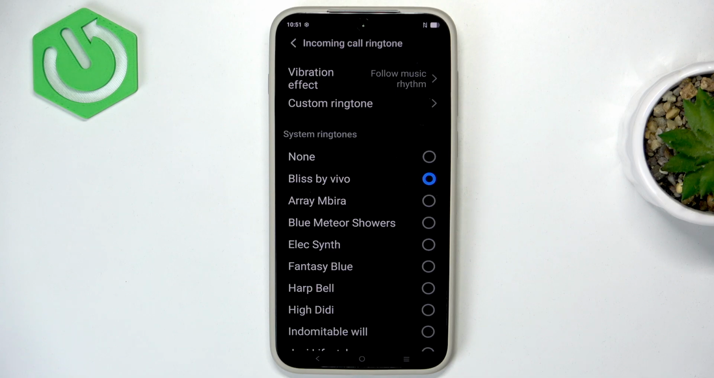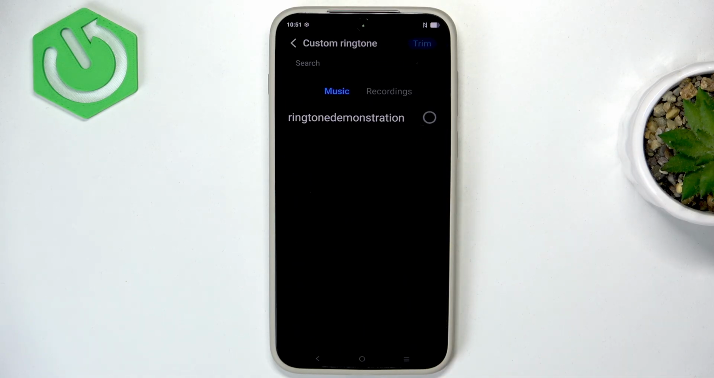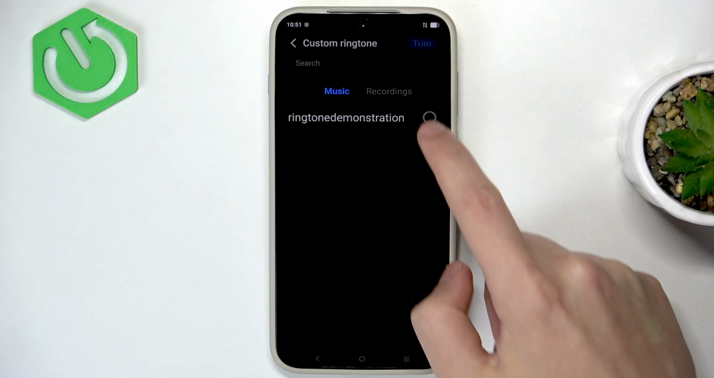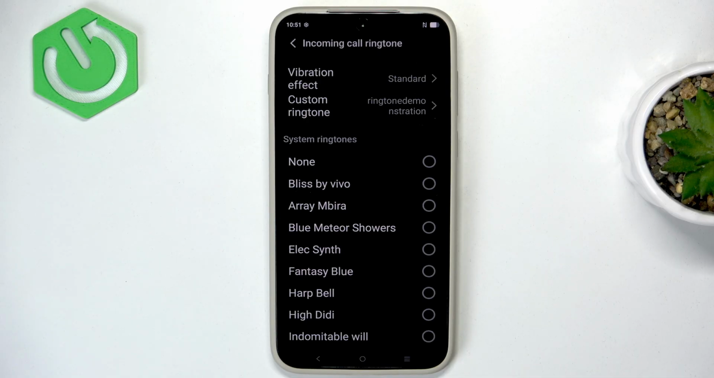In this menu, you can choose from a variety of pre-installed ringtones or choose a custom ringtone that you downloaded. Go to Custom Ringtone and select the audio file you need. Once you've selected it, it plays to make sure you've selected the right audio file. Now you have a custom ringtone.